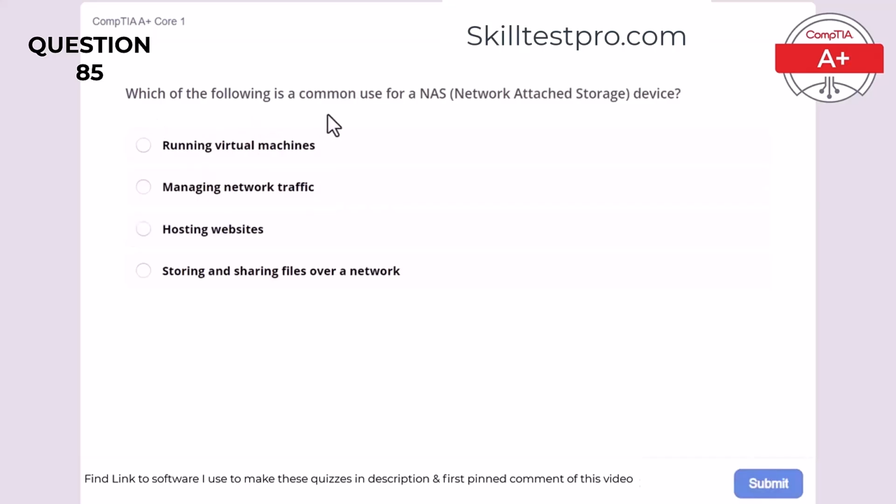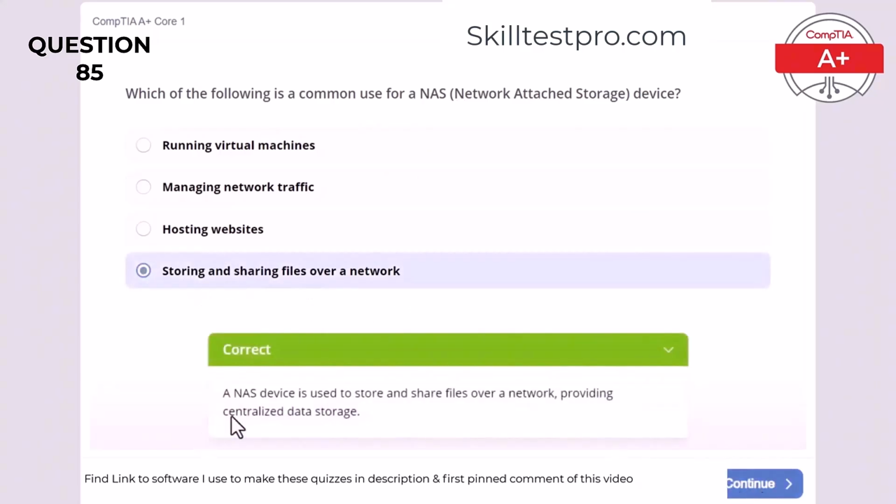Which of the following is a common use for a NAS, network attached storage device? Running virtual machines, managing network traffic, hosting websites, or storing and sharing files over a network. And we already had a similar question. So, which of the following is a common use for NAS, network attached storage device? And obviously it is storing and sharing files over a network. A NAS device is used to store and share files over a network, providing centralized data storage.